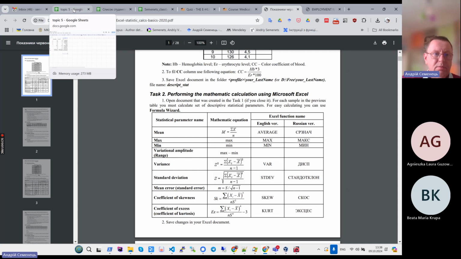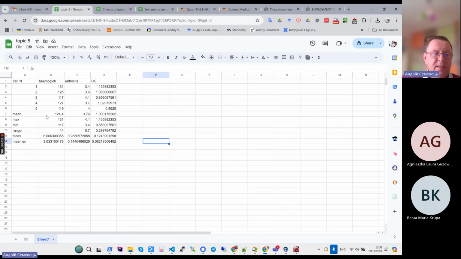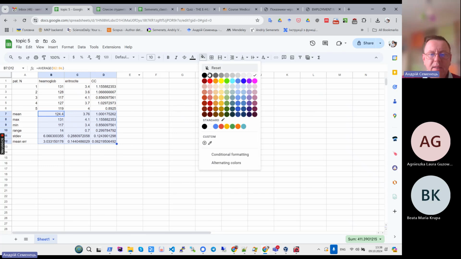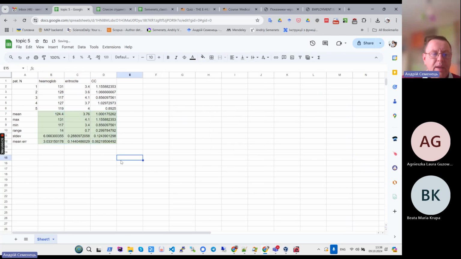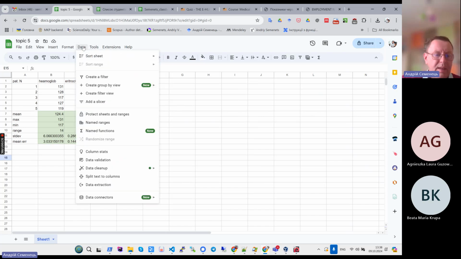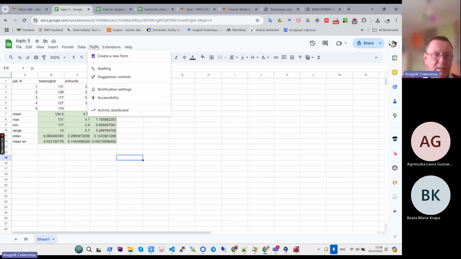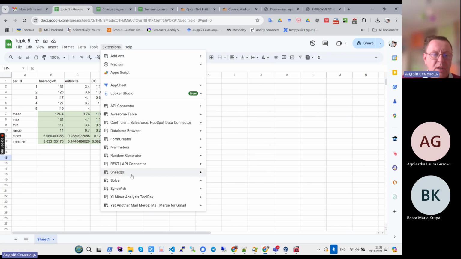So actually only a few remain. That's one way to obtain descriptive statistics. And yet another way is using the Analysis ToolPak. Under Data, or under Extensions, you should find the Excel Analysis ToolPak and launch it.